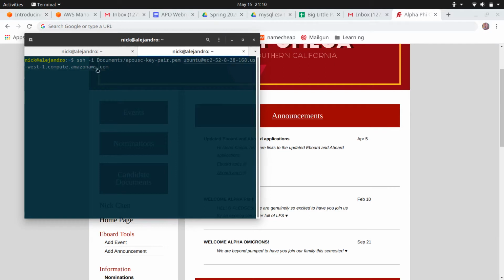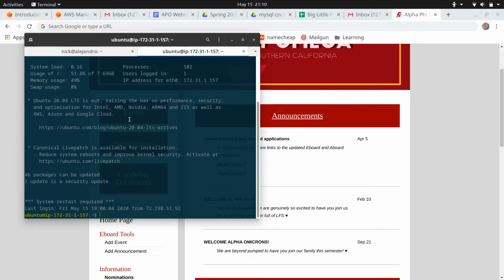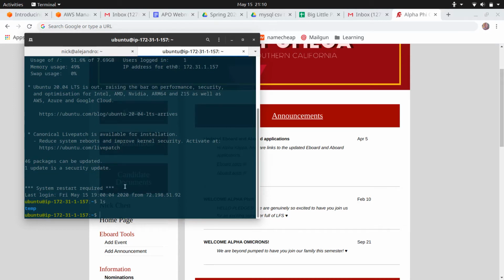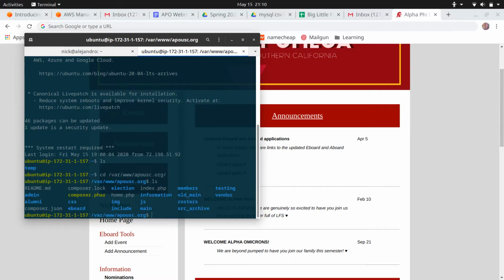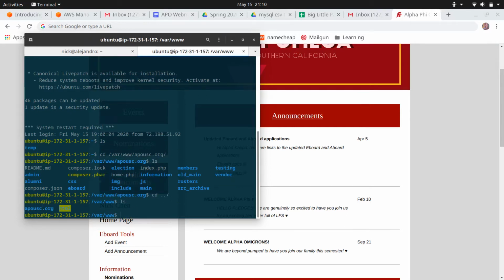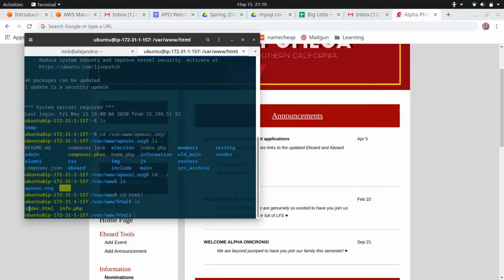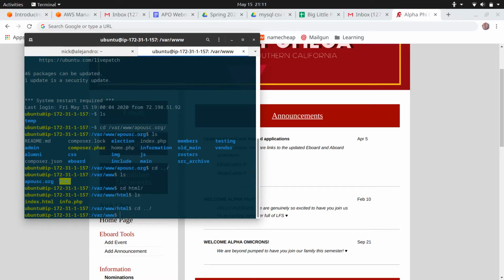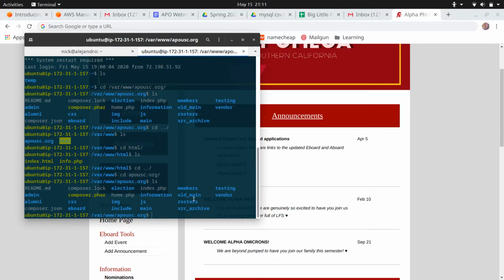So you would SSH into it, and then the default directory is the home directory, which has nothing within it. You have to change directory into a hidden directory, /var/www/apousc, and then here you will find all the files for the website. If you change directory and go back one layer, you see that there's two folders, apousc.org and HTML. I don't think there's anything in HTML. It should just be the default index and info.php that comes by default, but just remember to make any changes, you want to change into the apousc directory and make any changes here.